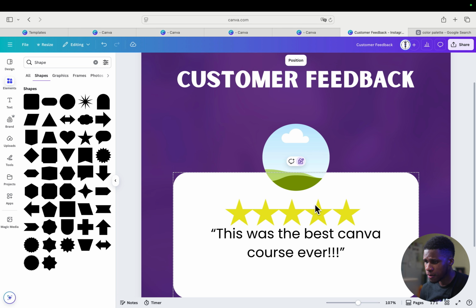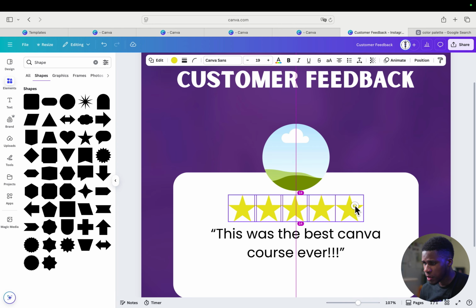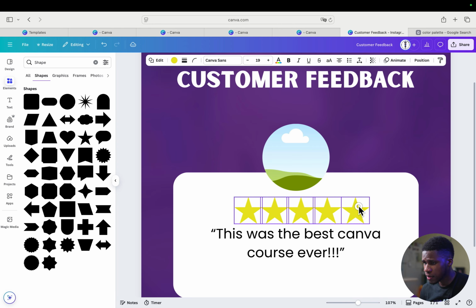Alright, so let's do that again. Click and hold, left click and hold and drag over them. Make sure you don't drag over any other element to highlight any other element. You only want to highlight the stars. So I'm going to click in one of them and just drag it to the center.